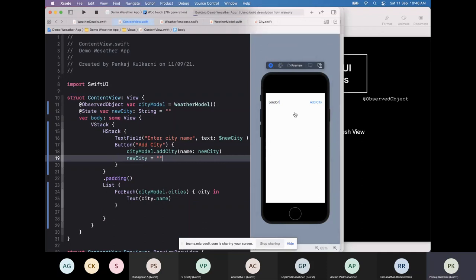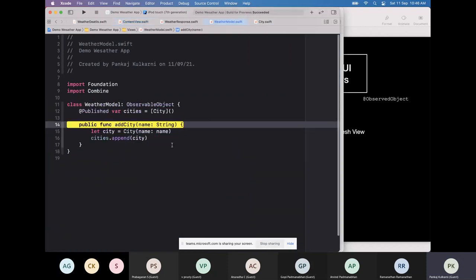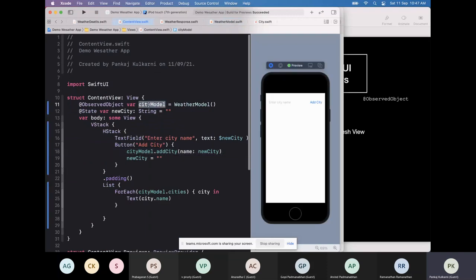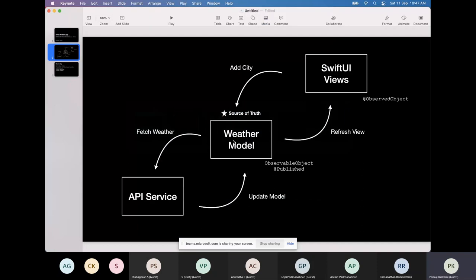So where do we reach so far? We can add London, add city. So see what is happening: when we say add city, city is getting added to the model. Model is publishing. When the model publishes, it says, okay, I observed it and I noticed that there is a change in the model. And because there is a change in the model, the view is redrawn and we got the city here. So if I do like this, add a city, London, Paris, Bangalore. So our first loop is working. We are able to start from the SwiftUI, go to the weather model and all.